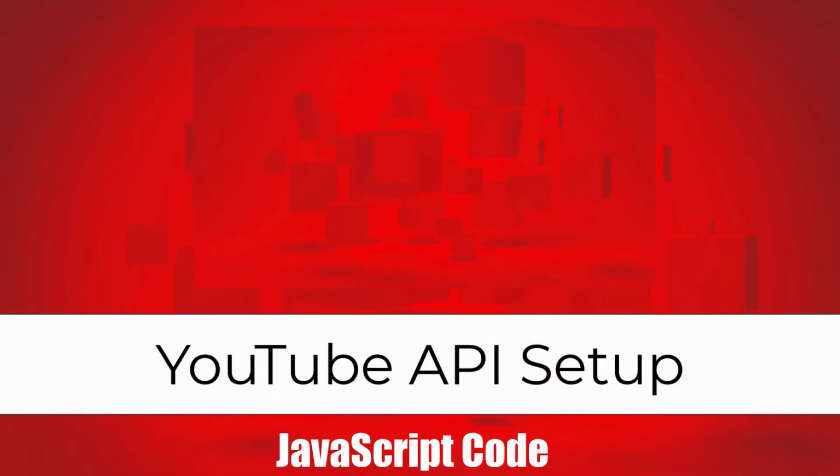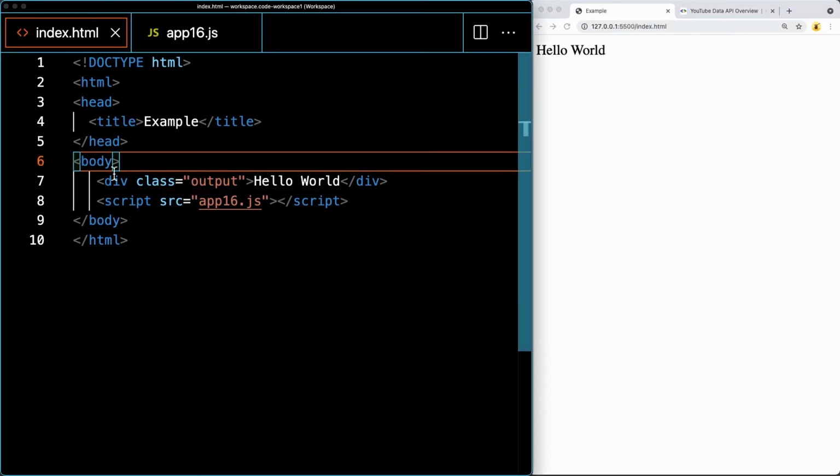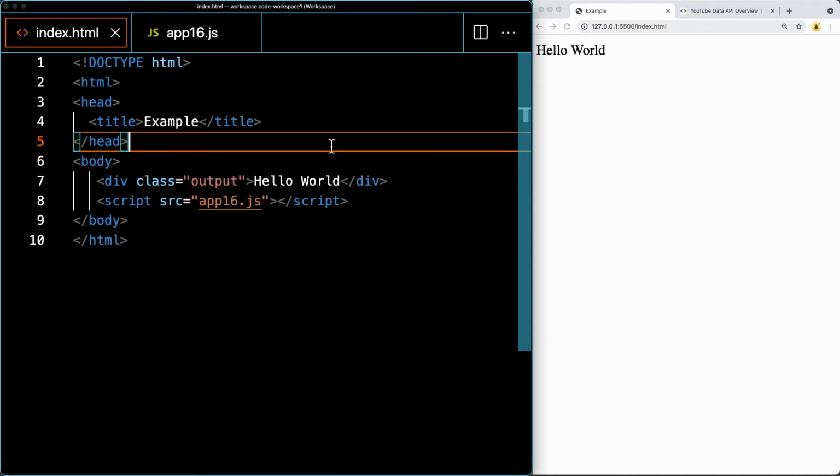I've set up an HTML page, linked it to a JavaScript file called app16.js. We have one element on the page, this div with a class of output, and the content within it is hello world.